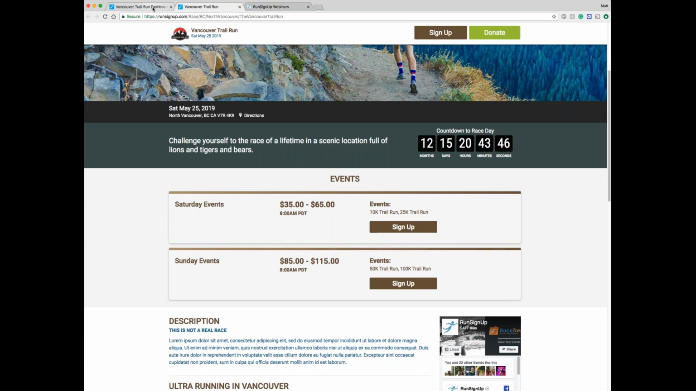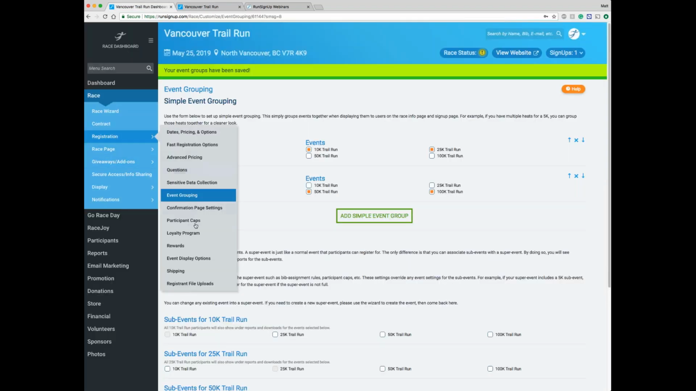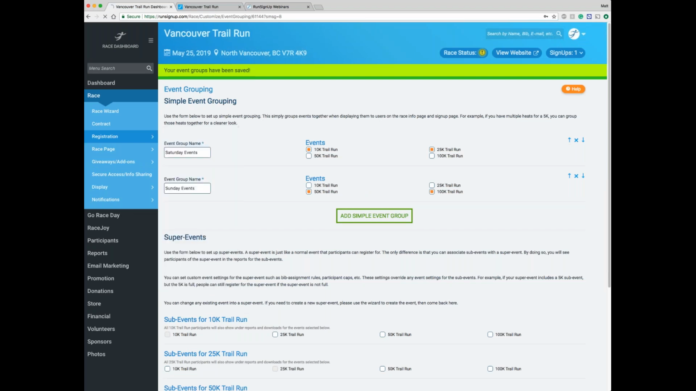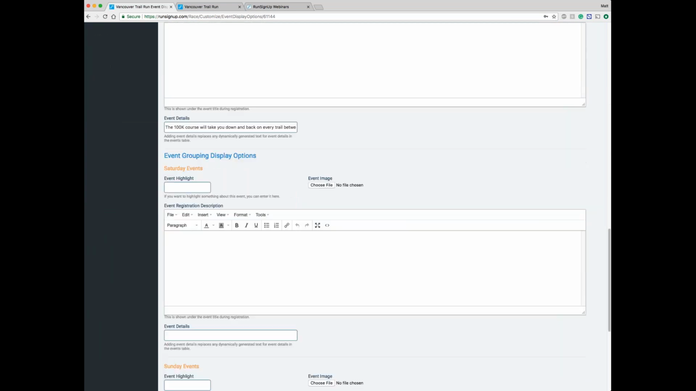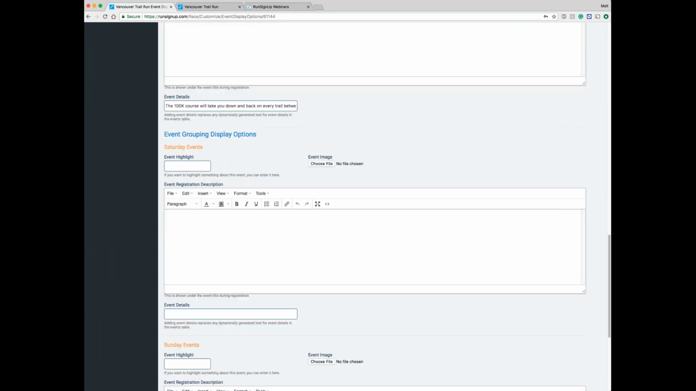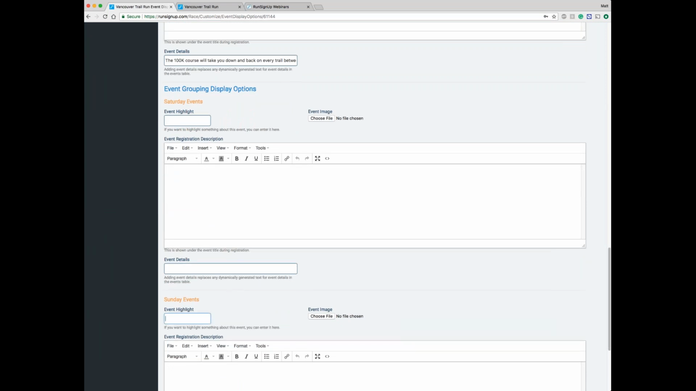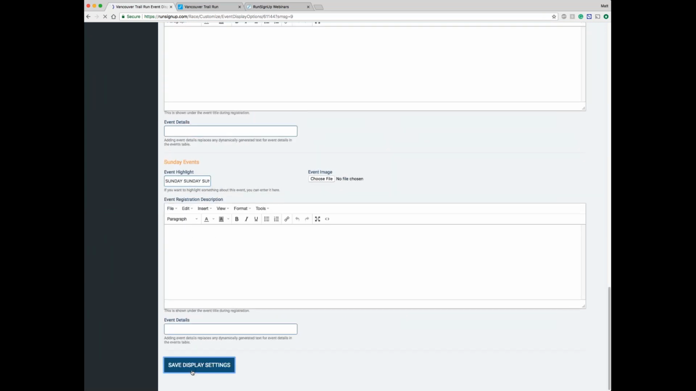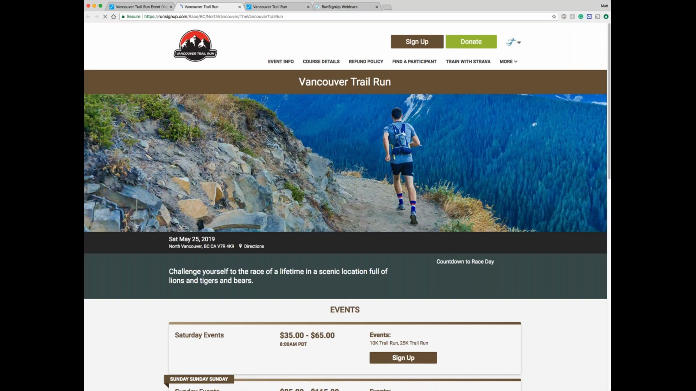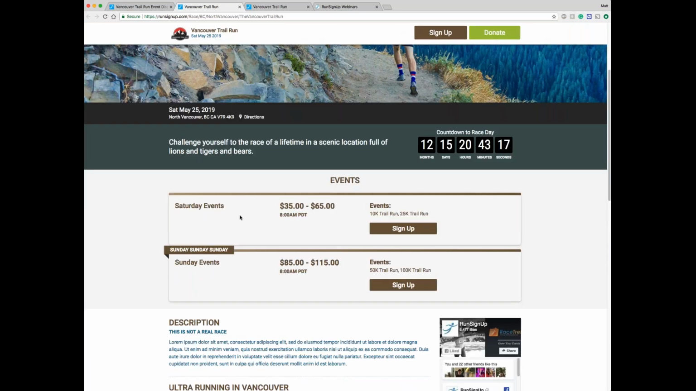And even with event grouping, we do have the display options. So we'll move back to the race registration and event display options tab, and you'll notice that we have the event grouping display options for Saturday and Sunday. So we can still call to action Sunday events just like this. And when we view our website, even the event grouping can be highlighted. So that's a nice way to clean up your page as well.